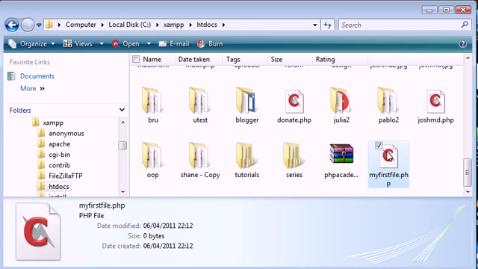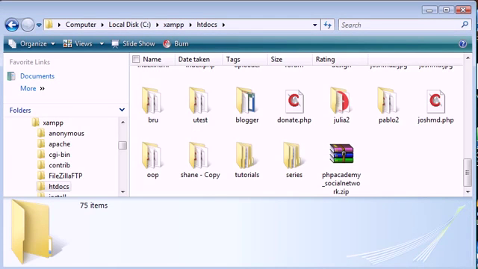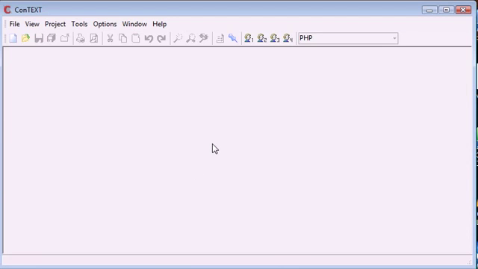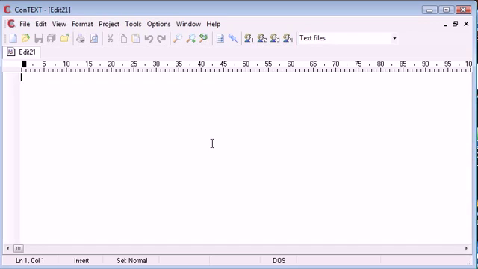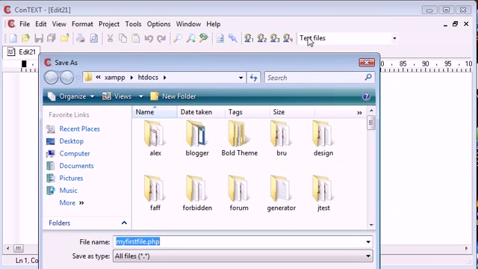So I've created this file like this. Now what you can do is, let's delete that and let's go over to my text editor. So I've got my text editor open here. I'm going to create a new file, and I'm going to save this. I'm going to go save as, and I'm in my htdocs folder here. So I'm going to type my first file.php, and then down here I'm going to save as type all files to make sure that the extension's read. Now watch what happens to this text files bit up here when I click save.